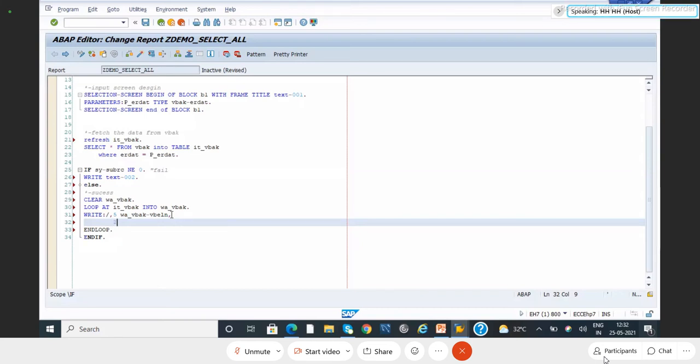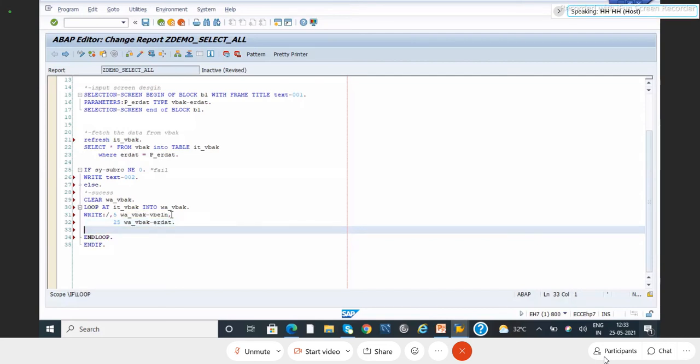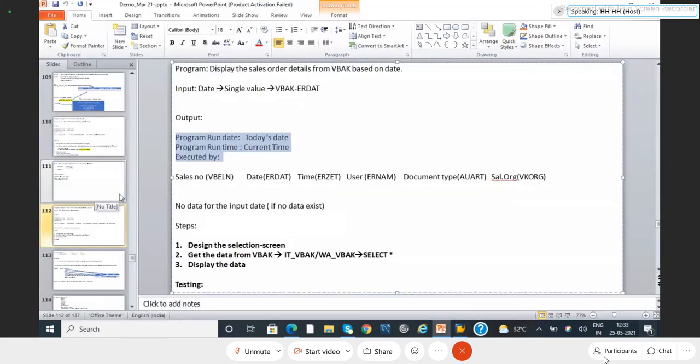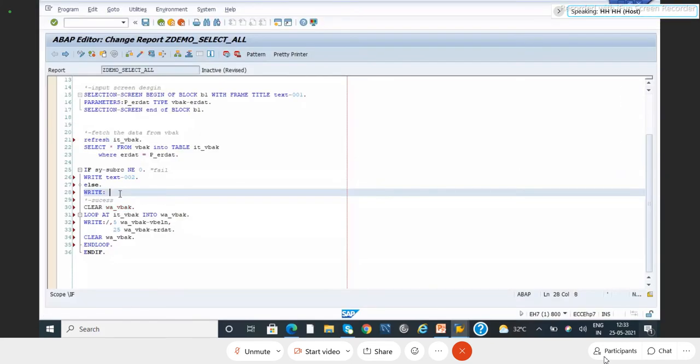So I'm going to give some space, and then I'm going to do ERDAT and then clear work area VBAK. And here I also need the program run date, program runtime, executed by. These are the details I need here. Please print those details here too. Some detail headings I am not printing, I'm just avoiding them here.